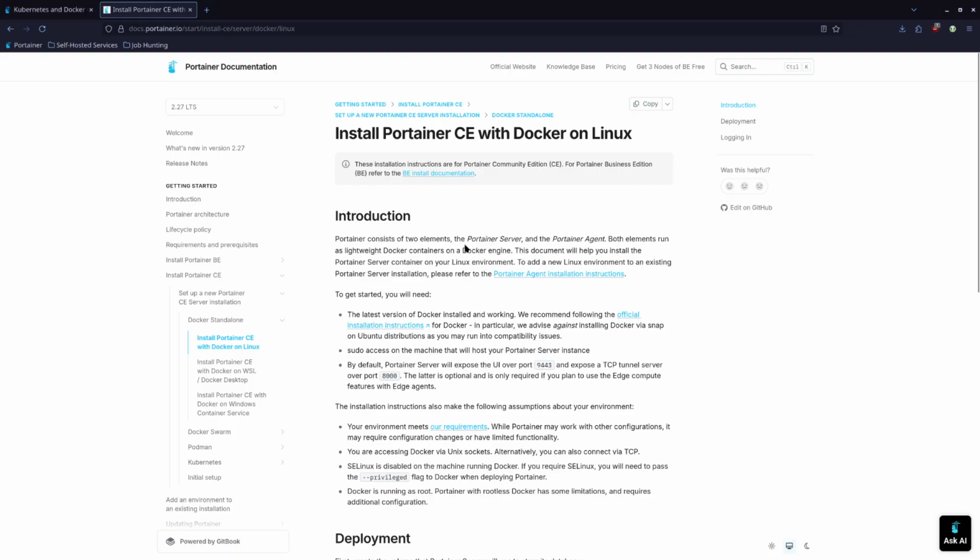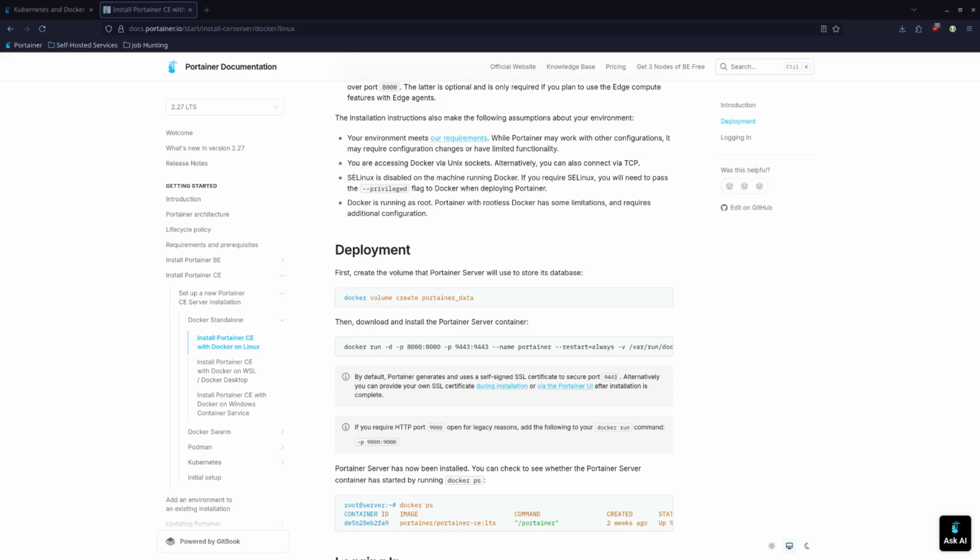Portainer consists of two elements, the Portainer server and the Portainer agent. What we are installing right now is the Portainer server. We scroll down to the deployment section and we see that first we must create a volume for Portainer server to store its database.